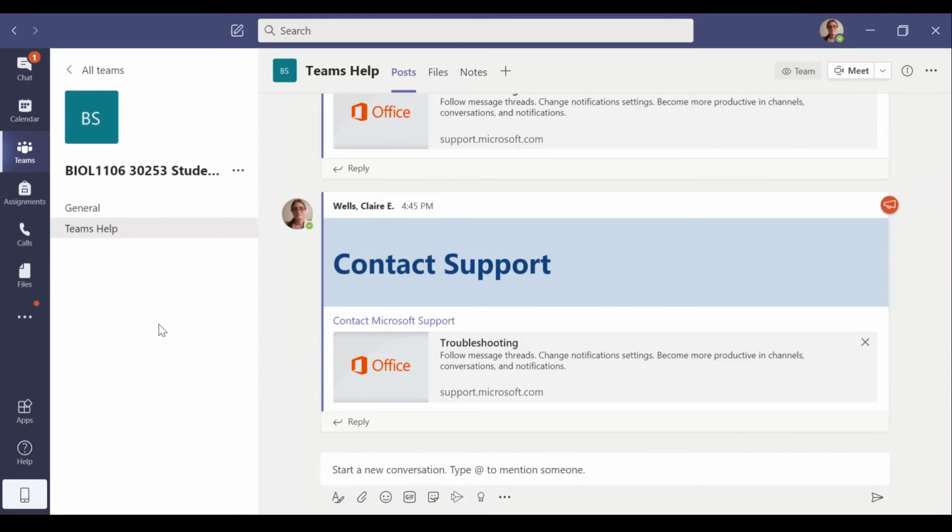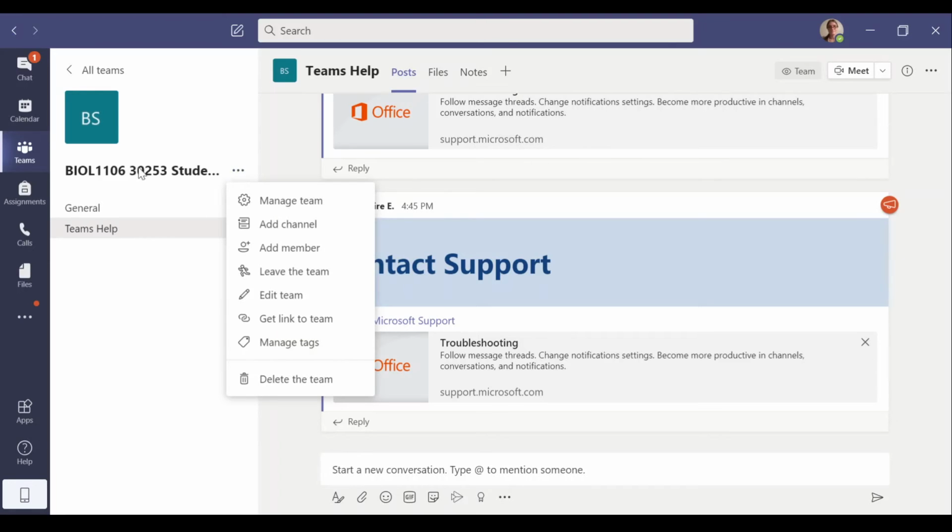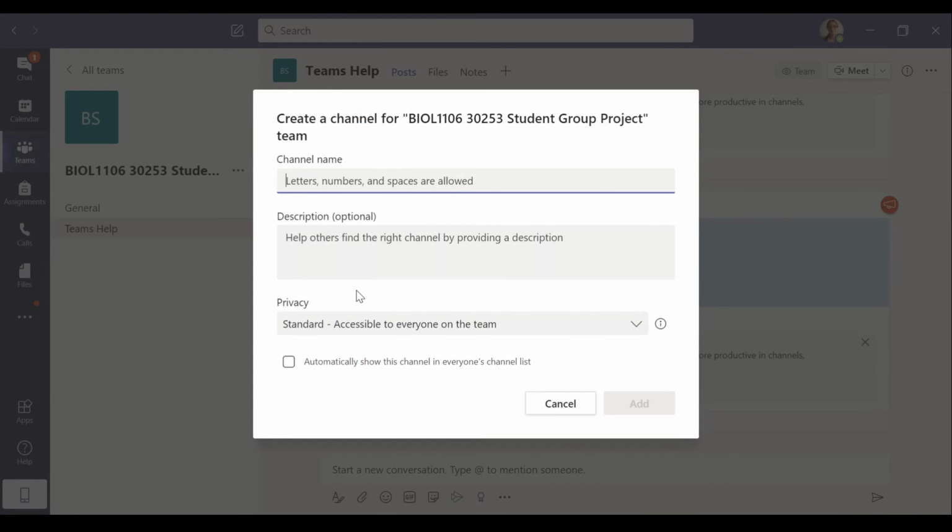So the final thing to do here is actually make your private channels for the different groups. So I'm going to come up to the team name, click the ... and click Add Channel. You would do this once for every group. Ideally, before you do this, you would have it worked out who's going to be in what group. You could do that however you want. You could assign students to groups, or you could let students form their own groups, whatever seems good to you.